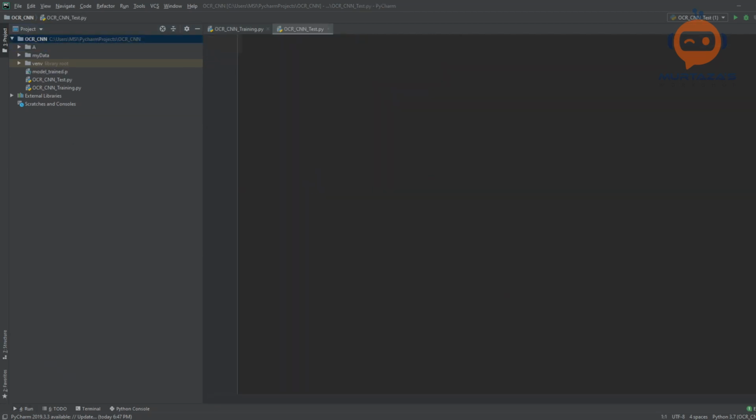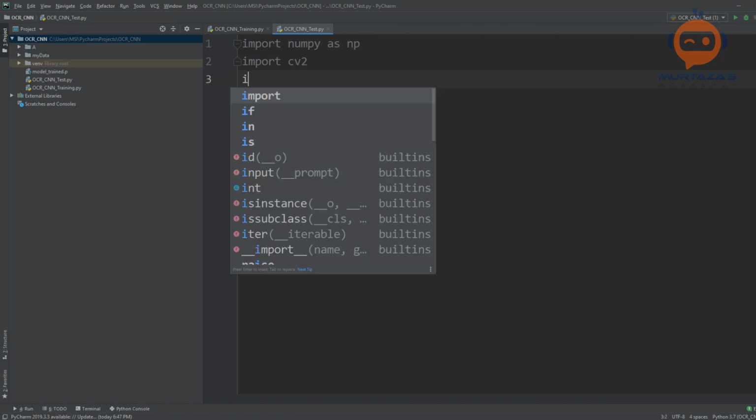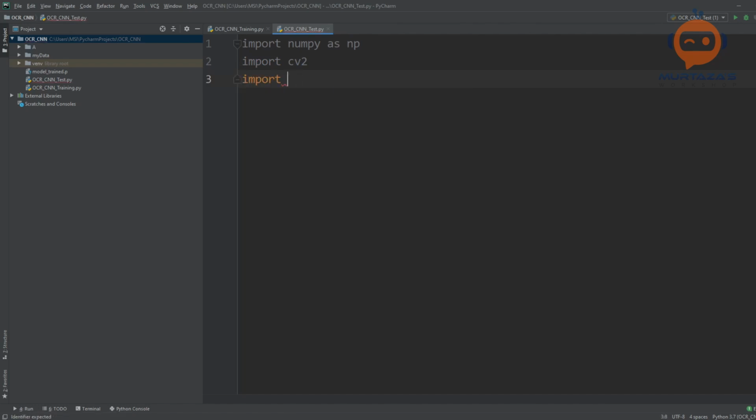So now we are heading towards the testing script. We will write some code so that we can send our new image to our model and let it classify which category it belongs to. In order to do that, we are going to import our packages first. We need numpy, cv2, and pickle. So import numpy as np, import cv2, and import pickle.